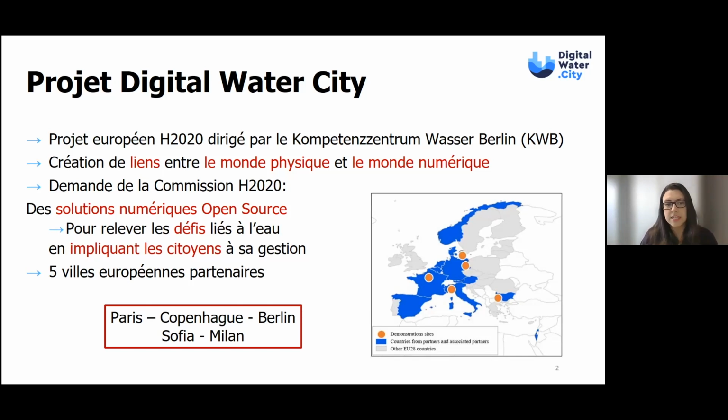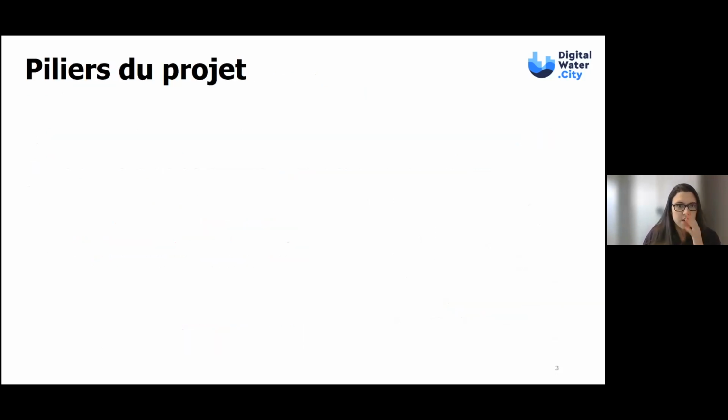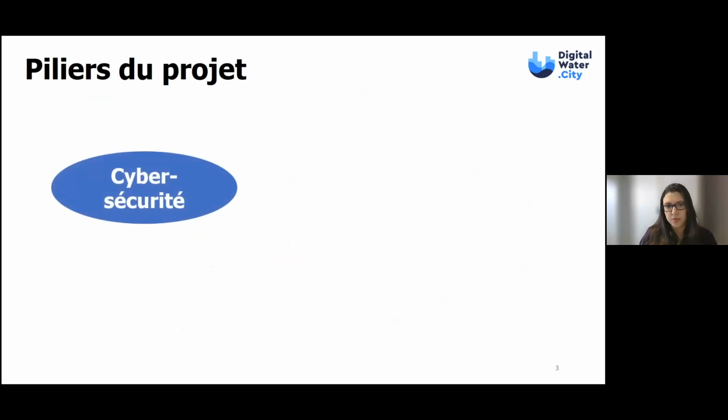And 5 European cities are there: Paris and its region, Copenhagen, Berlin, Sofia, and Milan. Based on the requirement of each city, they will develop digital solutions which are specific. Now, prior to going into the project, let me introduce the 3 pillars for the project. First is cybersecurity. All the solutions are digital solutions, it's all very well, but they have to be safe. So there is a panel which is oriented on the safety and development of solutions.